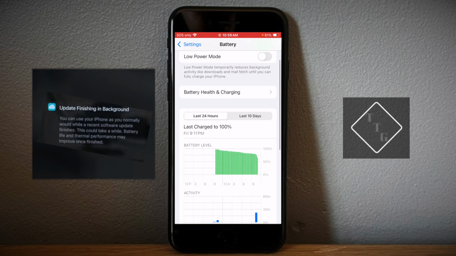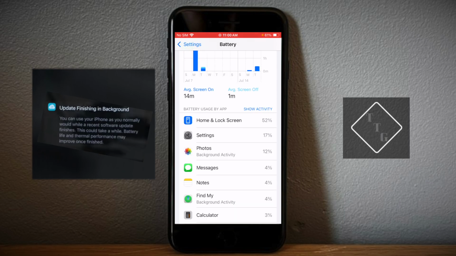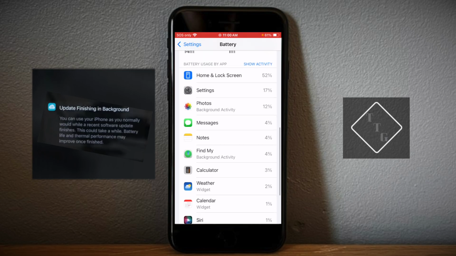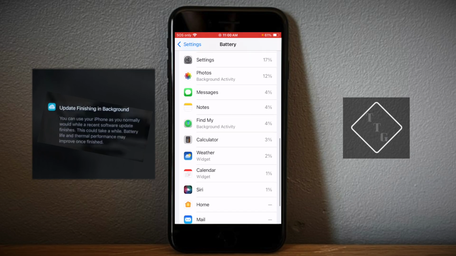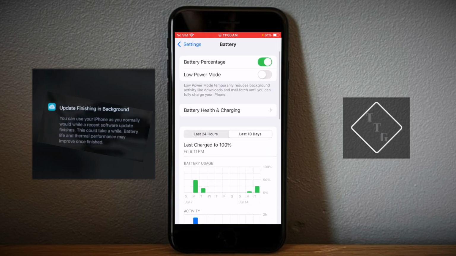As you can see here, if I go to the last 10 days and you see my battery history, I had just installed this re-release of Beta 3, and you can see that message is not anywhere in the usage. So for whatever reason, Apple has removed that. Again, I can only assume it is due to some sort of bug involving that particular new feature.